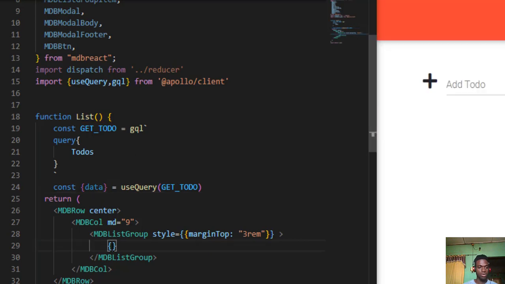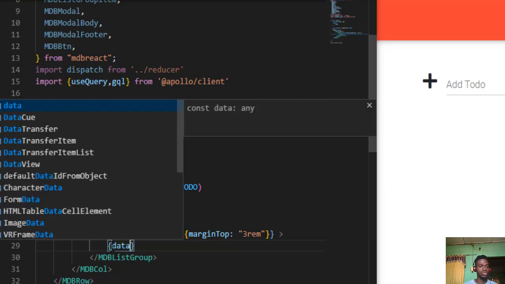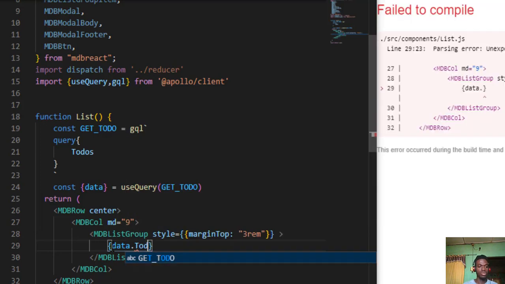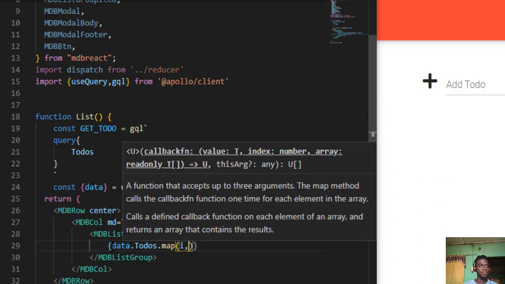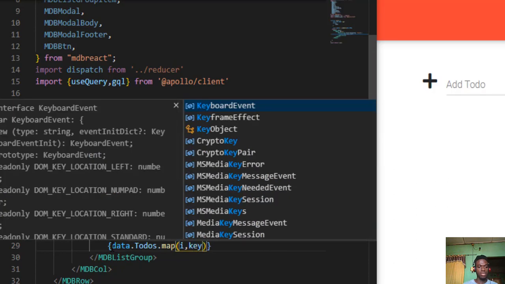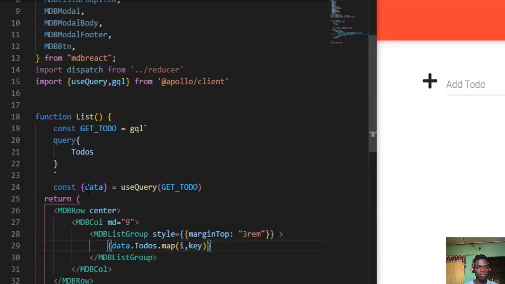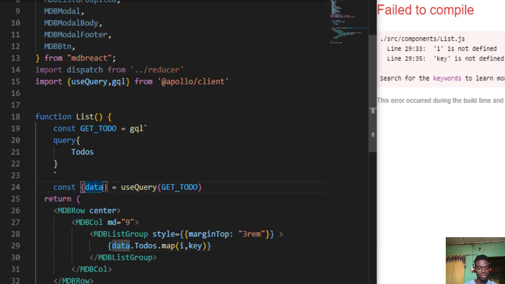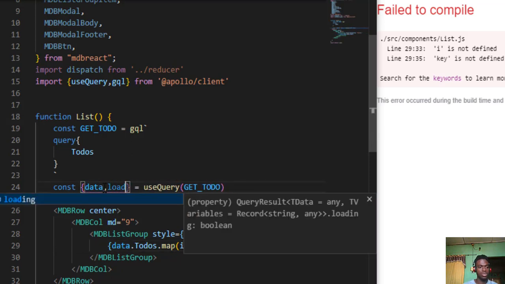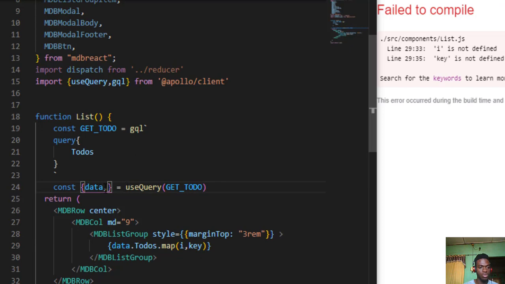So here what I'm going to do is just render my to-dos. data.todos.map, key. So you might ask the question of why I'm not making use of the loading value or variable here. Why I'm not making use of that is because this is a synchronous request. It's not synchronous since it's local.